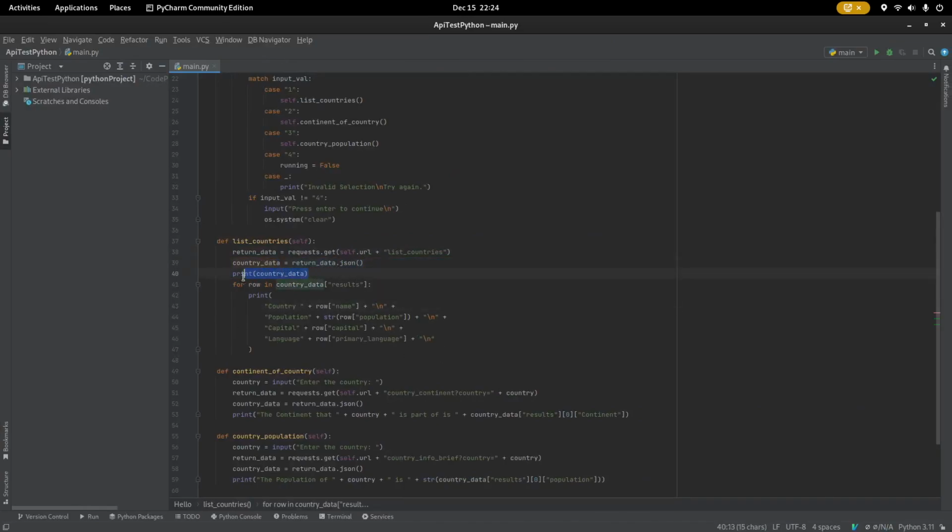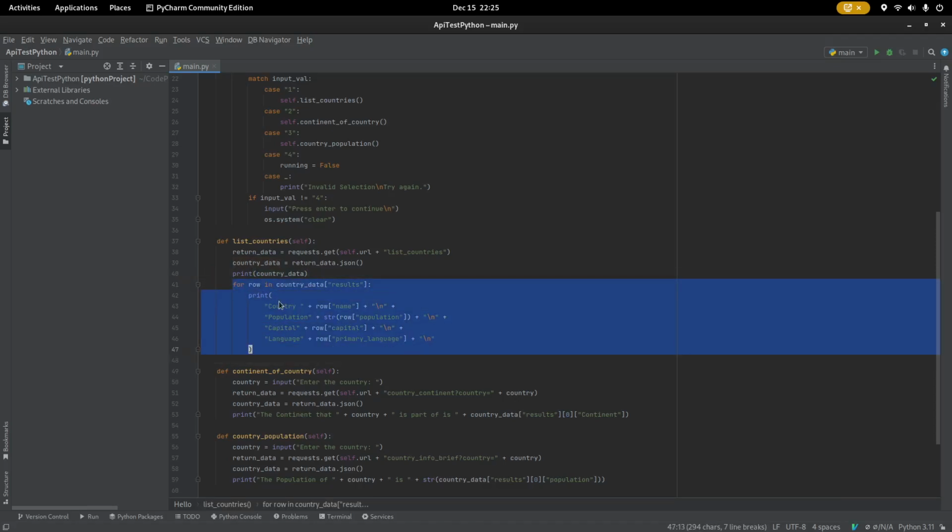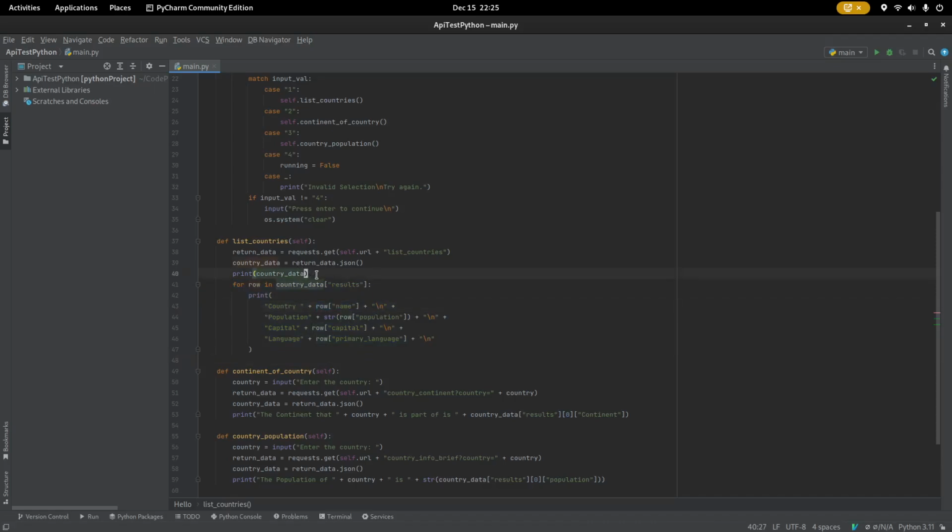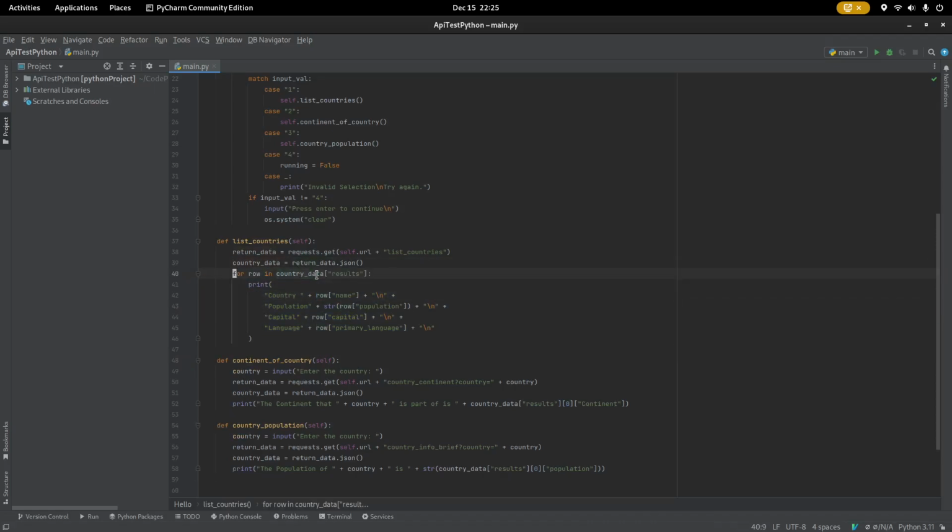Now I've got this little print statement here just to show you that I can just literally print out country data and it would list out that whole data structure. So if I wasn't sure how to do this, I don't have to know ahead of time. I can just print it out, have a look at the printout, and then I can figure out this part. What do I have to do? What's in there? Because this will tell me everything. But for now, I'm just going to delete that line.